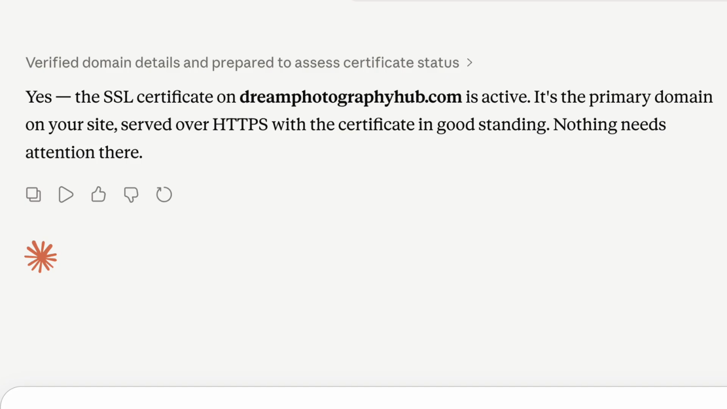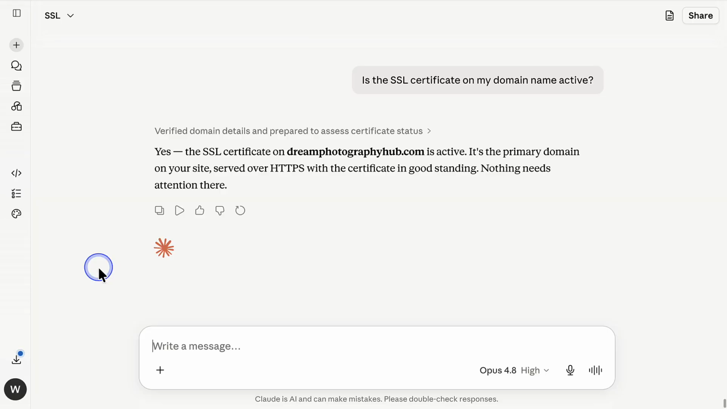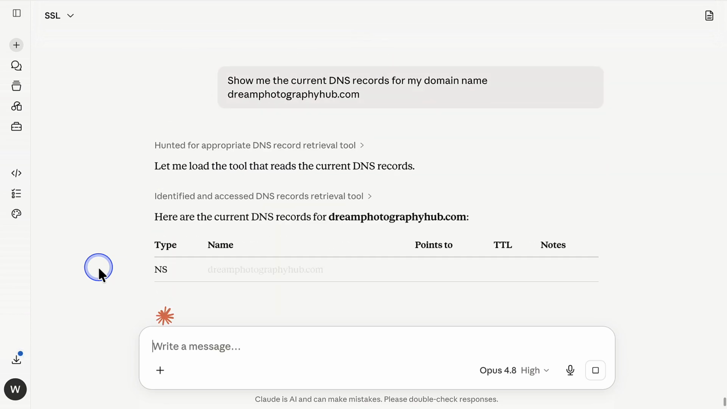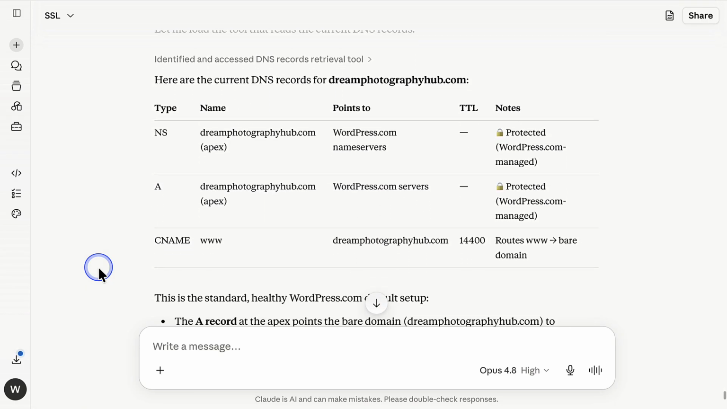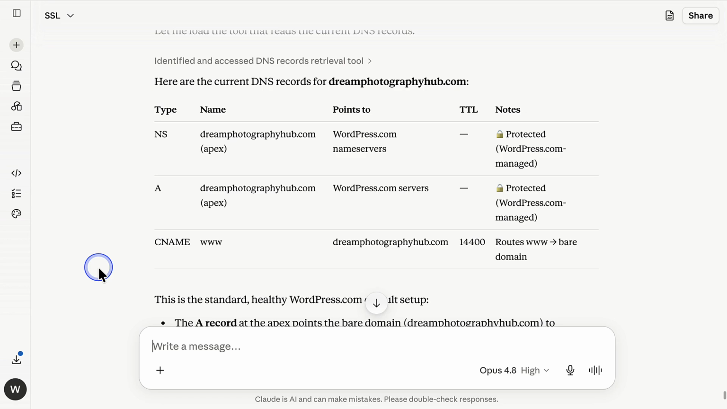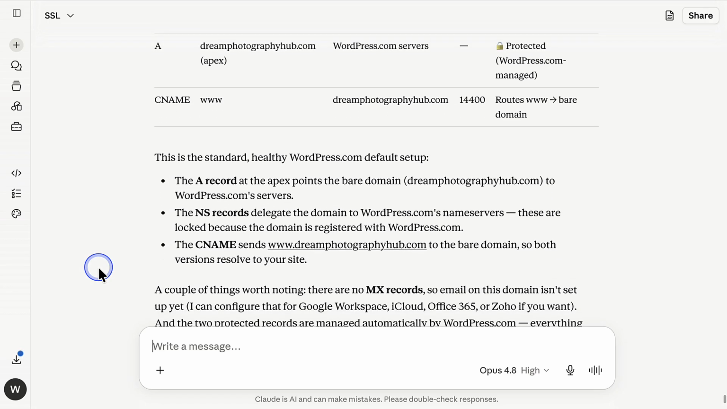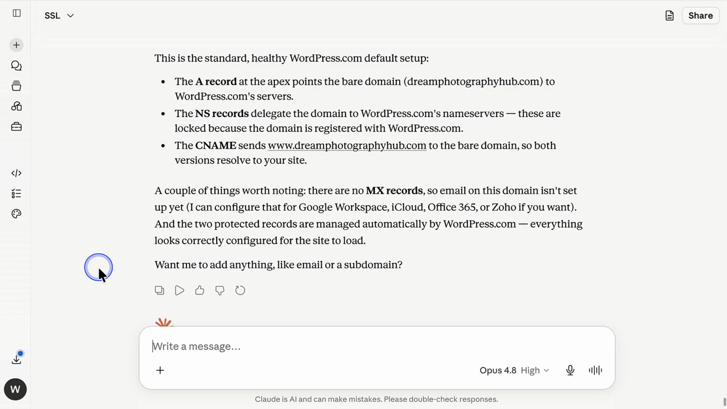Now, let's look under the hood, or under the bonnet, at the DNS records. I will ask, show me the current DNS records for my domain name, dreamphotographyhub.com. DNS records are the behind-the-scenes settings that tell the internet where to send people when they type your address, and where to route things like your email. But if you ever see a record you don't recognize, you can just ask what it does and get a plain explanation, instead of disappearing down a search rabbit hole.